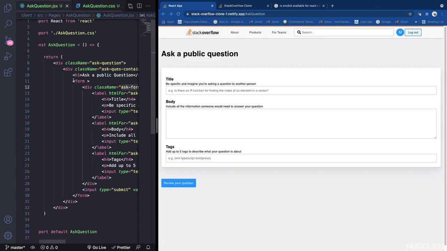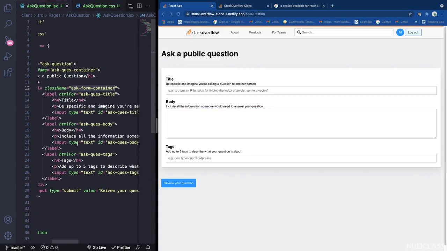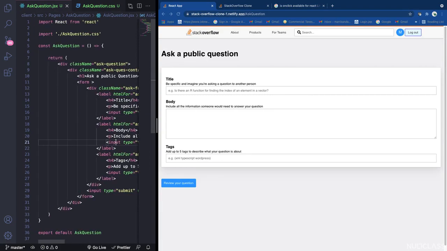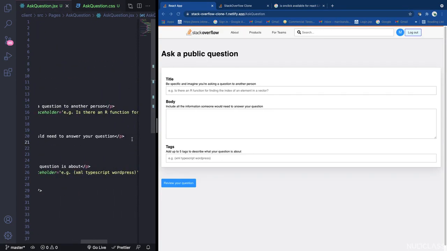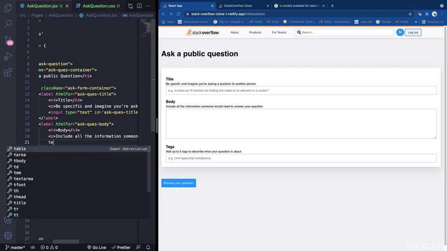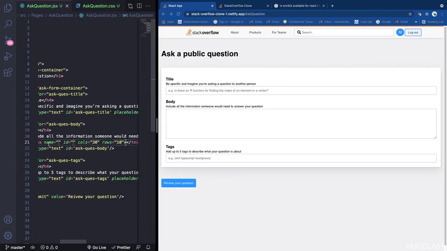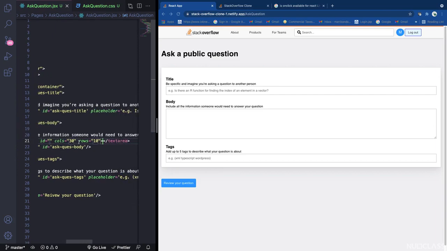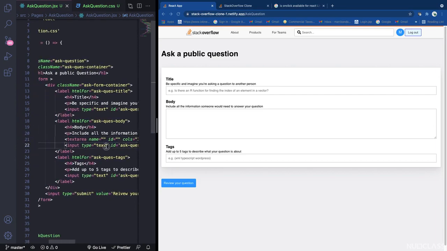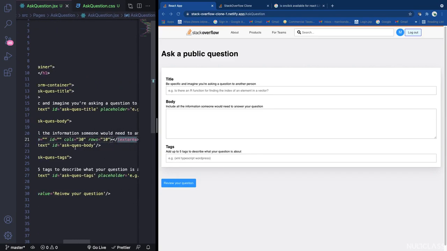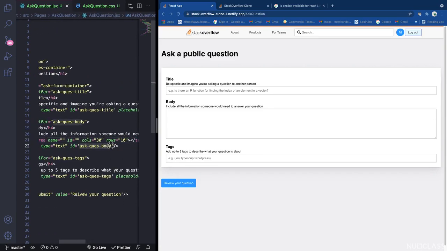So we will go to the ask question, and instead of using the input tag, we will use the textarea tag. So to use that, we will just type textarea and hit enter. You can see it has a lot of things like name, id, rows. You don't need a type because the name itself is a text. So let me just copy this id and paste it here.